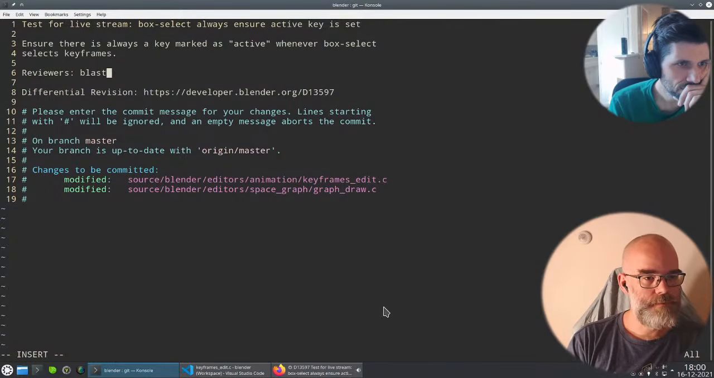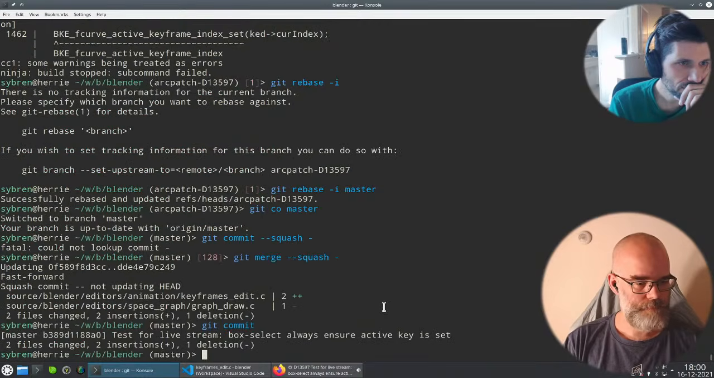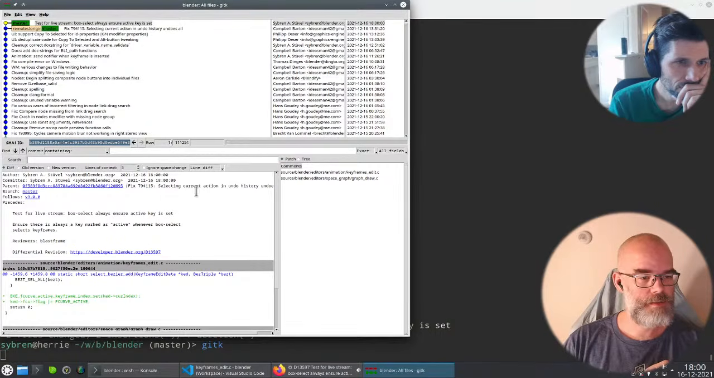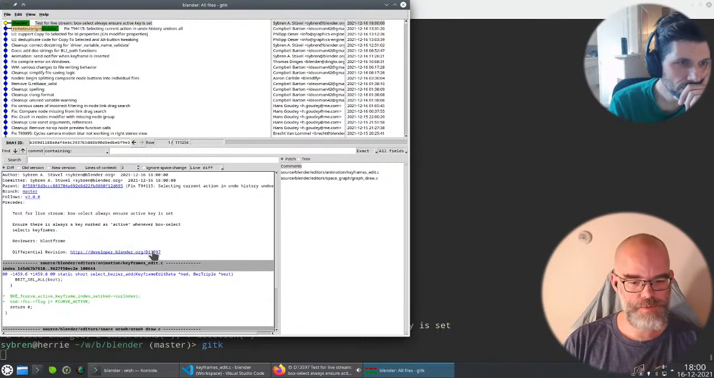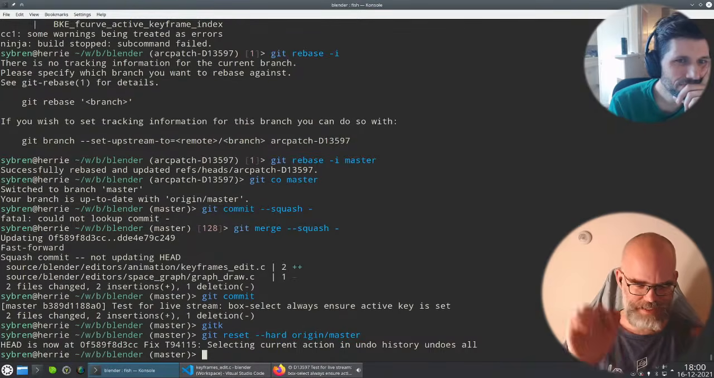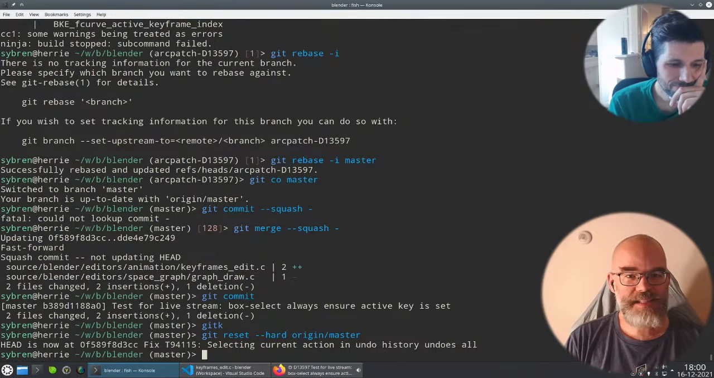I also would type the reviewers there so that anybody looking at the commit knows that it was reviewed and by whom. And now I have a commit sitting on top of master that is committed by me, that has all the information in there. It has a link to the differential revision so that people can click there and see all the discussions that went on. And now if I were to push, Blender would break. So I'm going to throw it out before I push this. And that is basically the life cycle of a patch.